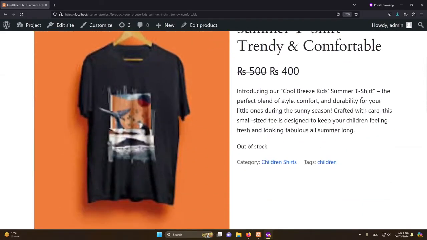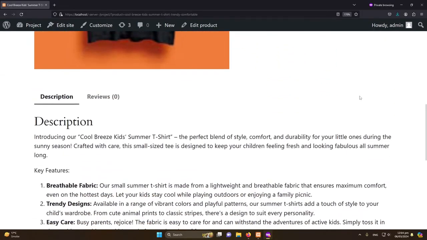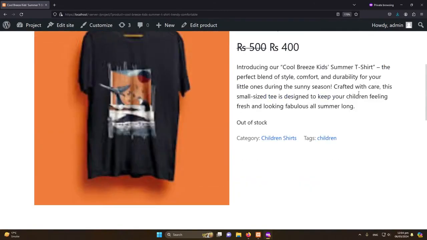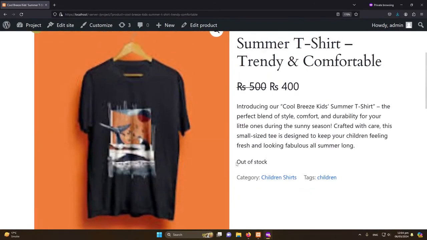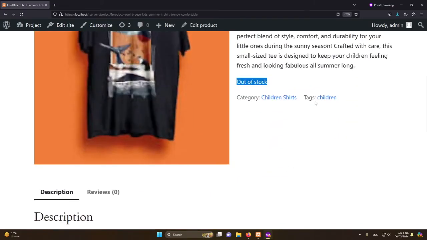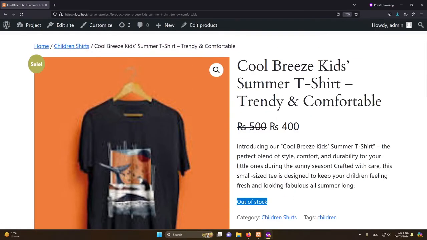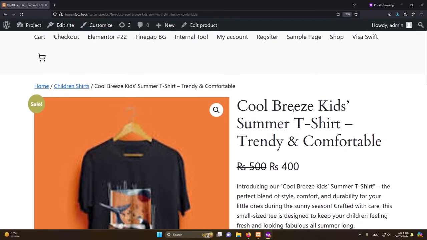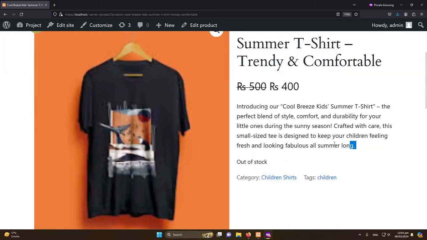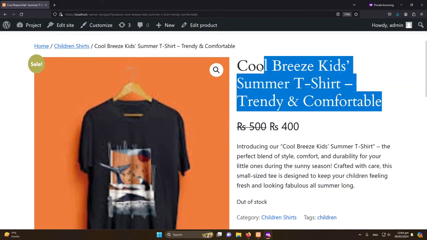So friends, you can see that this is how our product will look like on our website. Because we selected out of stock, that's why it is displaying out of stock. We have tags, we have categories, and obviously these things are very important for SEO purposes. The keyword you use, the tags you choose, the title you choose, these keywords play an important role in the SEO of your store. So make sure to learn about SEO and choose this title and description very carefully.